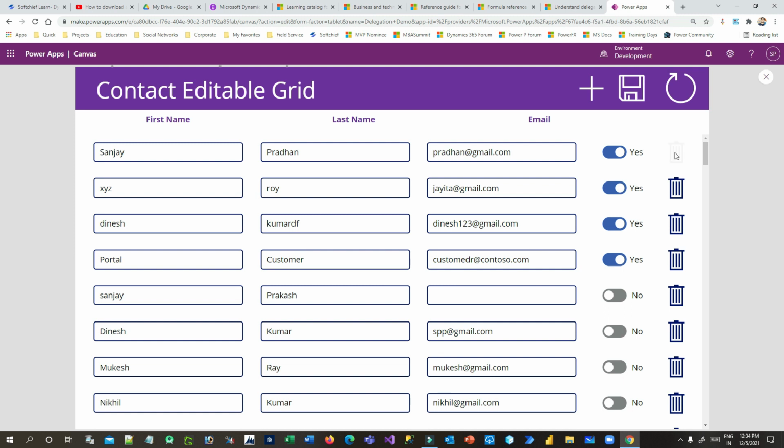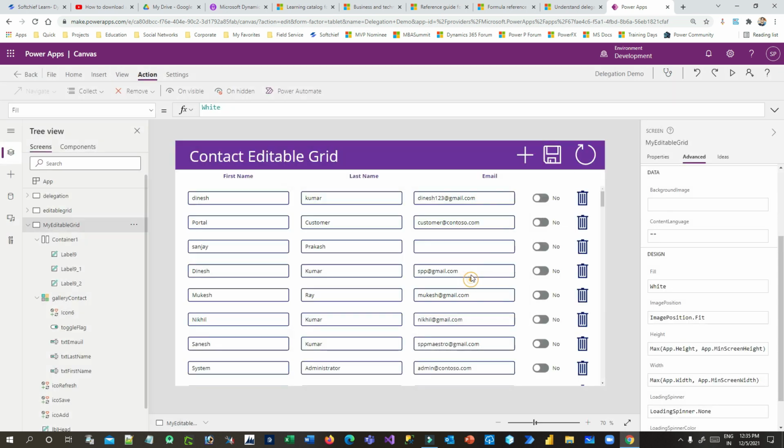Now if I click on delete, this line will be deleted from the data source, from the contact entity, and it will be refreshed. Can you see that? It is refreshed and the record is gone. If I want to delete this, I can again delete this. So this record will be deleted. Now it is deleted and refreshed, right? And it is also deleted from the data source, because I am refreshing the contact data source. Now this is what I have done, right? Deleting and updating the toggle according to the value change.